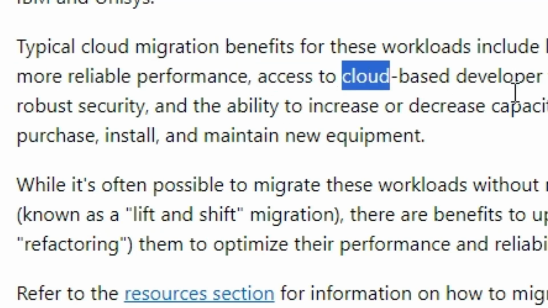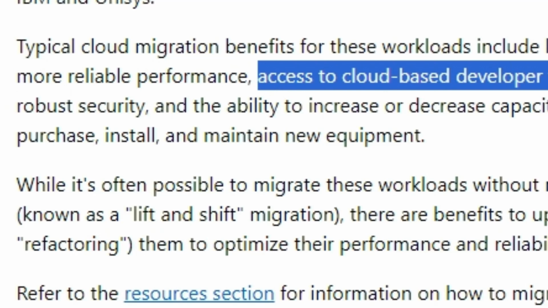Access to cloud developer tools. So these cloud services have multiple cloud developer tools and APIs, and we can leverage that. More robust security. They provide a very high level of security. And ability to increase or decrease capacity, because we just rent it. Whenever we want, we can increase or decrease the amount of infrastructure that we need. If I want to purchase it, once I purchase it, it is difficult to dispose of, but here I am just renting it.